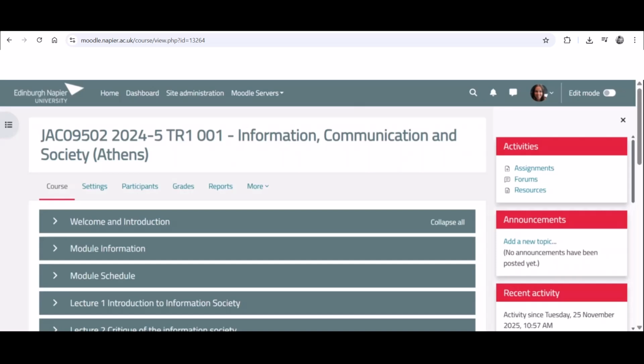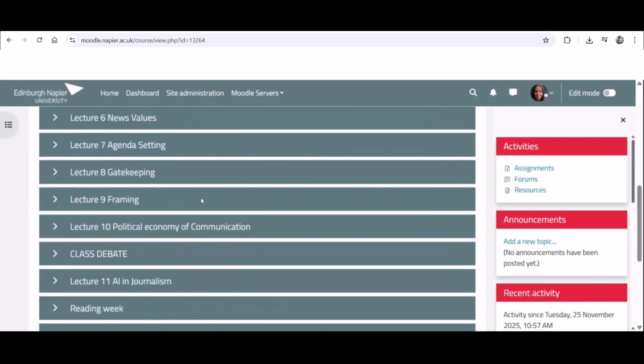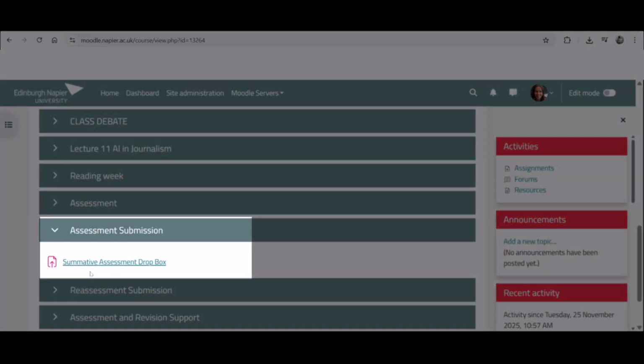In this video, I'm going to look at how to access the grading section within a Moodle assignment, and I'm going to show you how to add grades and feedback. So when you're in the module, you can navigate to the submission box by scrolling down to the appropriate section and clicking on the link.